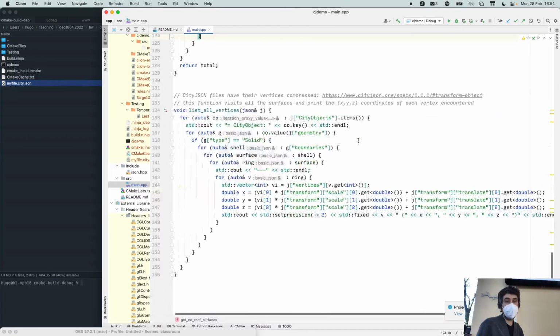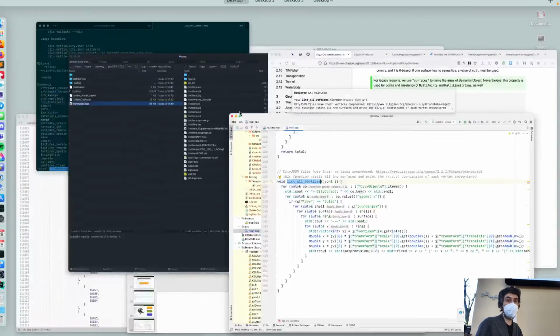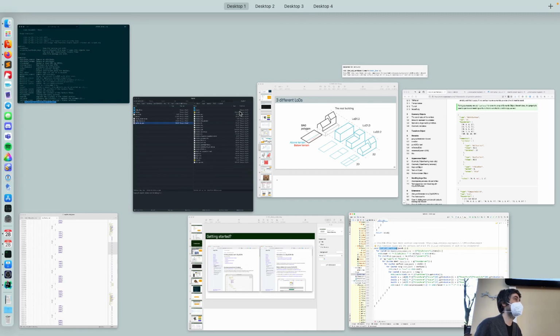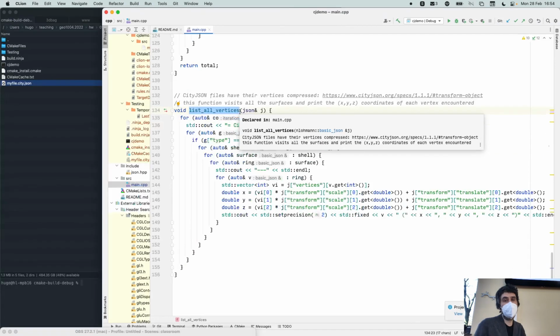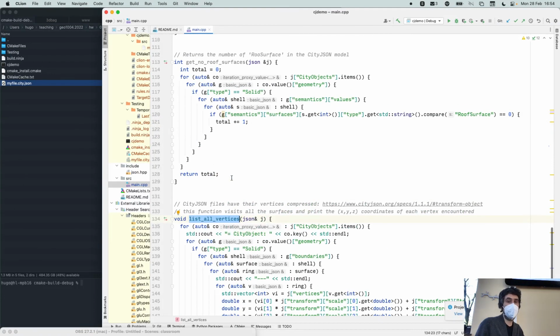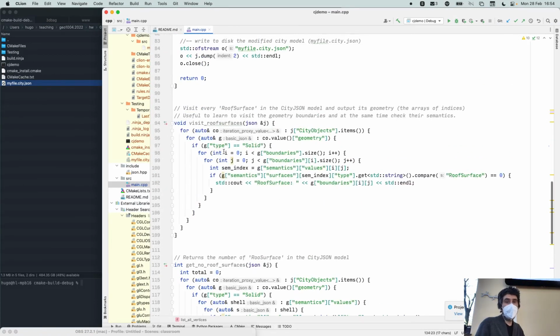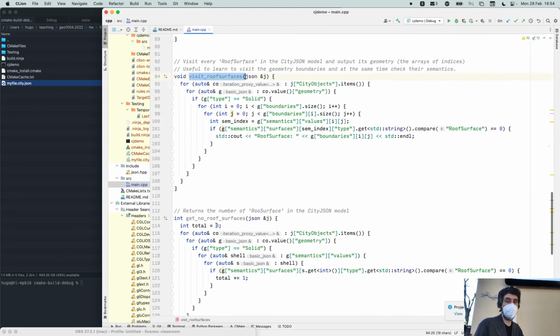So this function does that, and I'll let you read the other functions. One function gives you all the vertices. You need to do that because the vertices are stored in integers, and you need to convert them to float. It's explained in the specs, and you can just use that code. It's pretty easy. And the other function, visit all the roof surfaces, does more or less the same thing as this one, but by using other types of loops. So I think that this is enough for you to start.